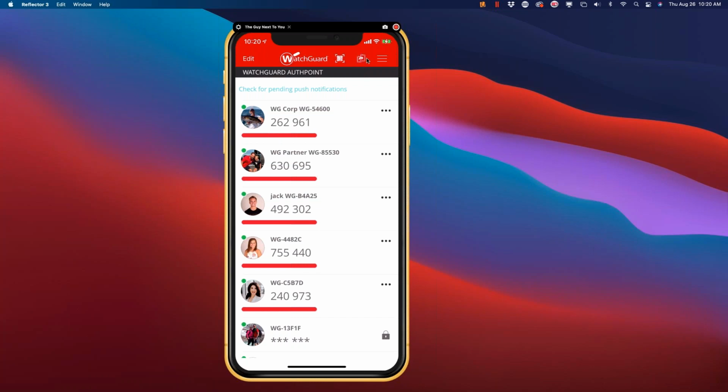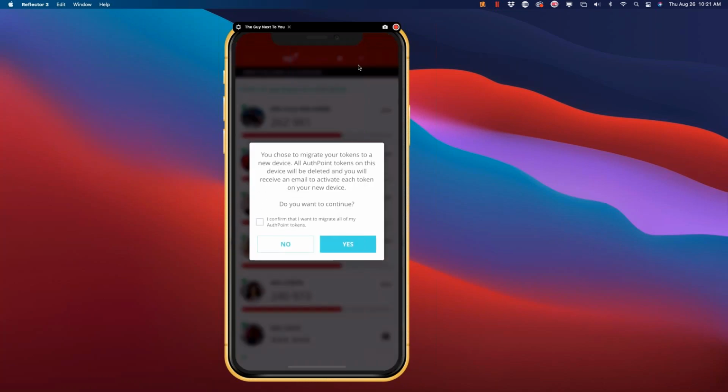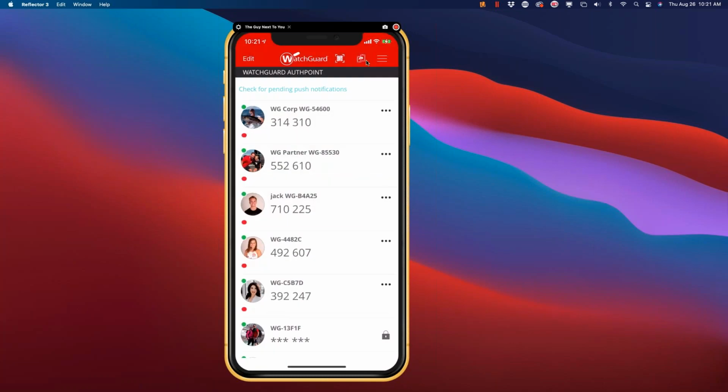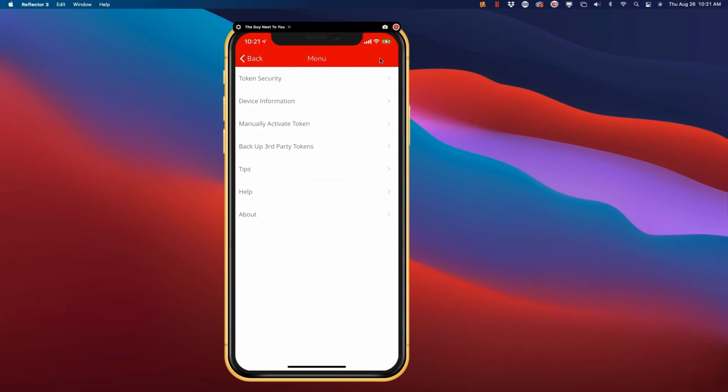From there, we have our migration of tokens. So let's say I did buy a new phone. I could simply click on this and migrate my tokens over to a new device. So all tokens will be deleted and reactivated on that new one. I'm going to go ahead and click on no. From there, I have my menu as well. I can say I want to go into token security, manually activate tokens. Now, the other critical component is that I can back up third-party tokens as well from there.